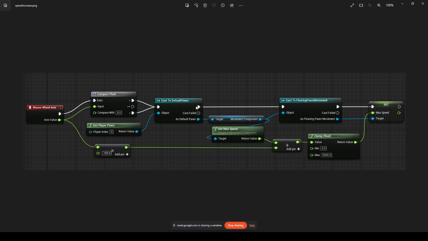Now when we cast to the default pawn, we'll be able to get all the various properties within that default pawn. The property that we were adjusting for the camera speed was under the floating pawn movement property. Within that floating pawn movement property, if you remember, we were changing the max speed. So that's why, from the floating pawn movement member, we are dragging the pin node out and setting the max speed. We are setting it to a value from 0 to 5000, and this value will change depending on our axis value.